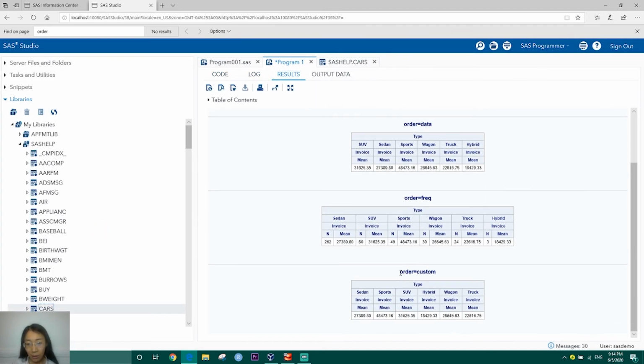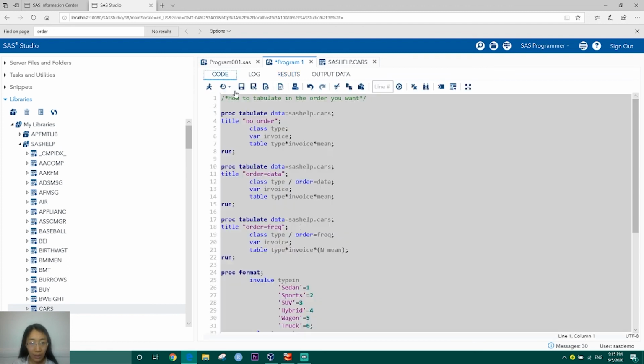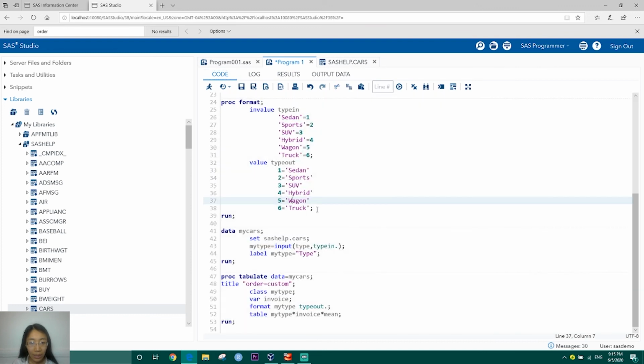So here is the order equal to custom. So I set 1 is sedan, 2 is sports, 3 is SUV, 4 is hybrid, wagon, and truck. This is exactly the way I want. So we successfully create a tabulate in whatever order we want. We can change this Proc Format, these value orders.